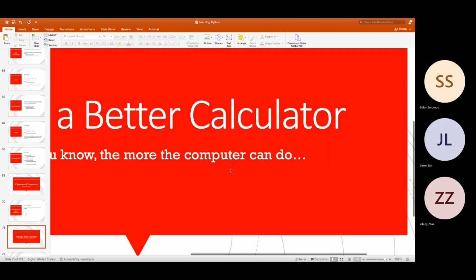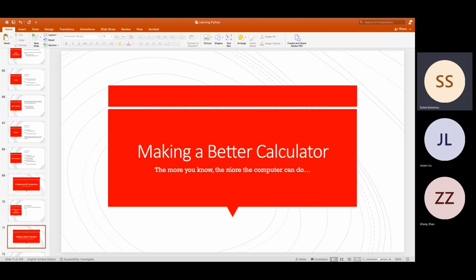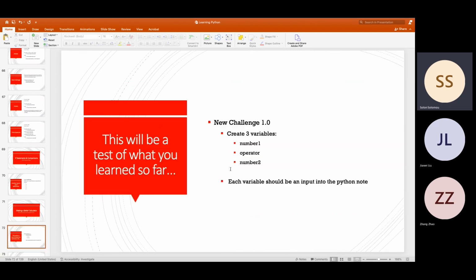So let's build a better calculator. Remember how we made a calculator before? Let's make a better one. The more you know, the more the computer can do. So this will be a test of what you've learned so far.